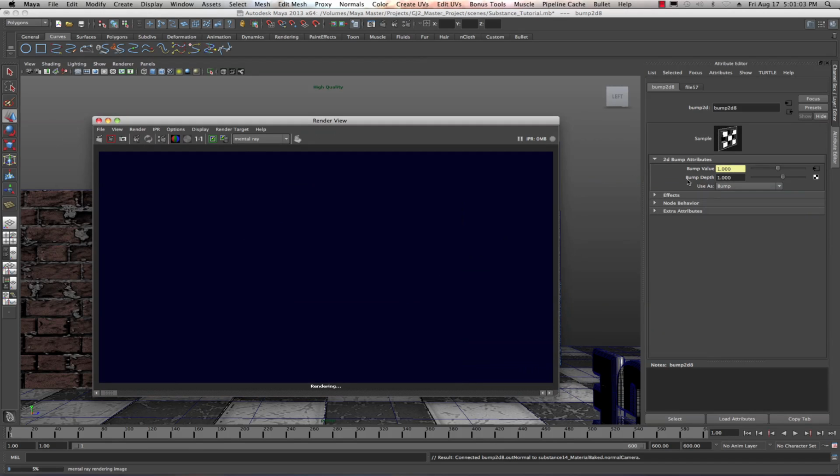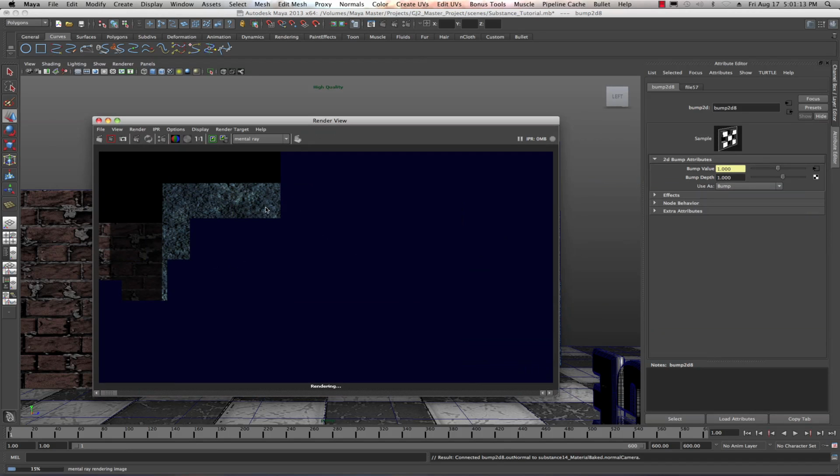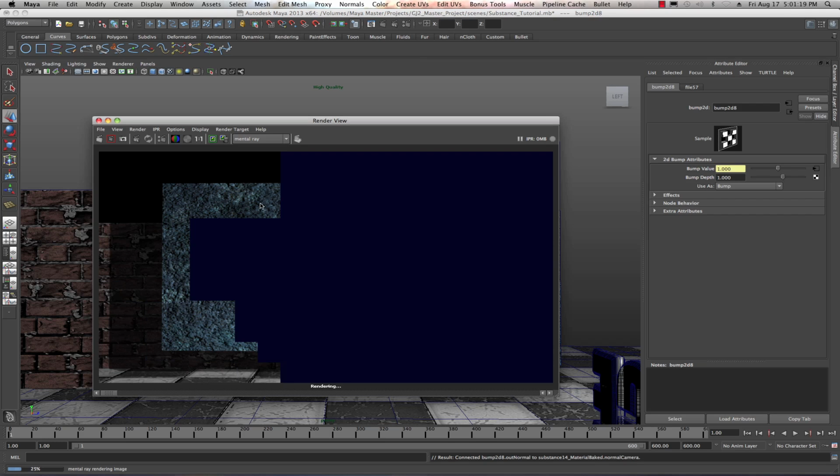And now I can mess around with our bump depth. I have no idea what we're going to get here when we look at it. It might be a little bit better looking than the normal map. Generally, I lean toward using bump maps more than normal maps in some cases. So that's just something to be aware of. Okay, so I'm going to let this play itself out here.